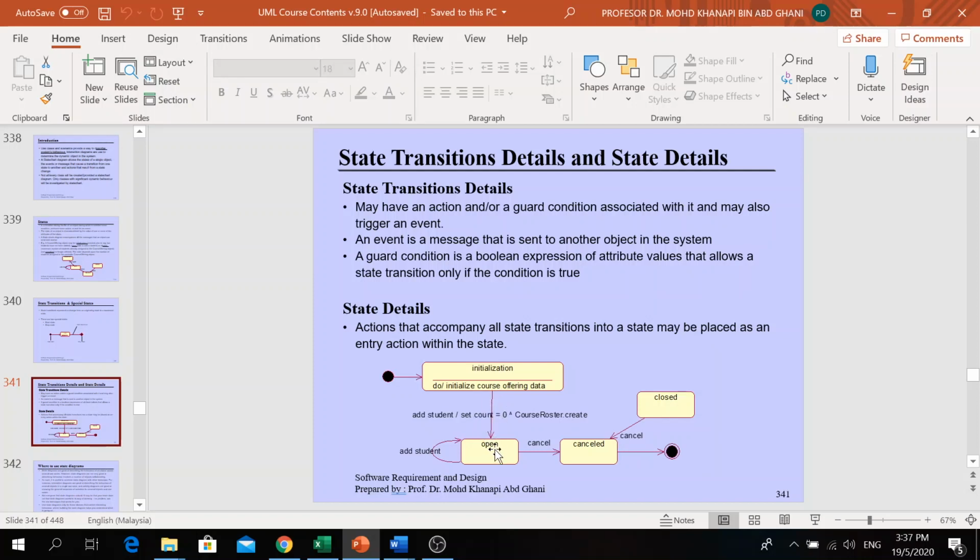After doing the analysis, what is the state transition condition? In order to perform the open state, what are the conditions that this state initialization has to meet? Let's say we initialize x equal to 0, and then the transition is that the state will continue to add the student into the course roster database, for example.